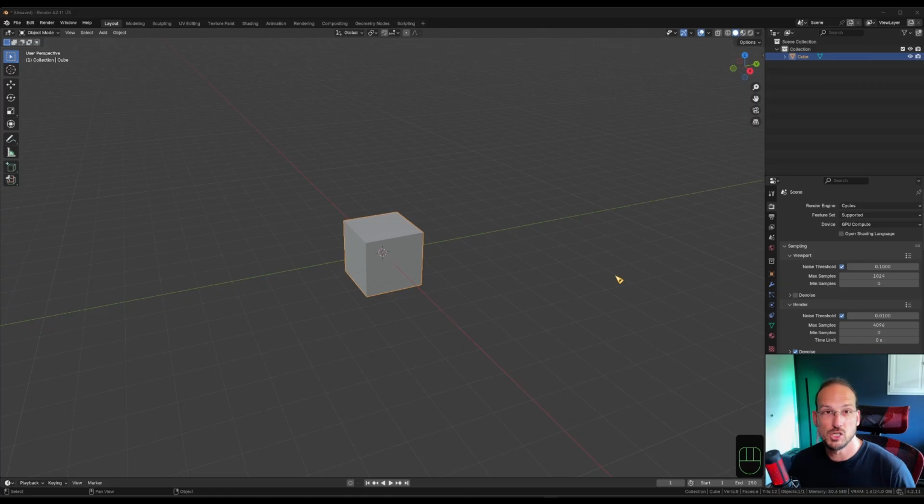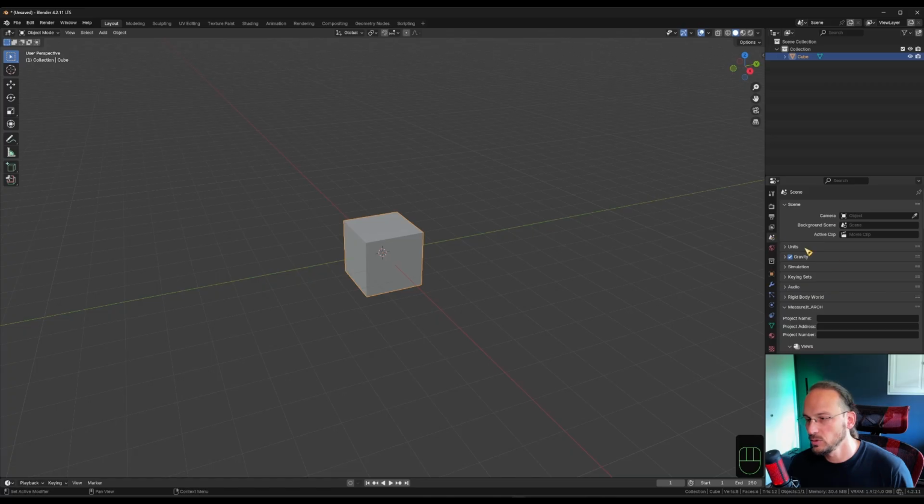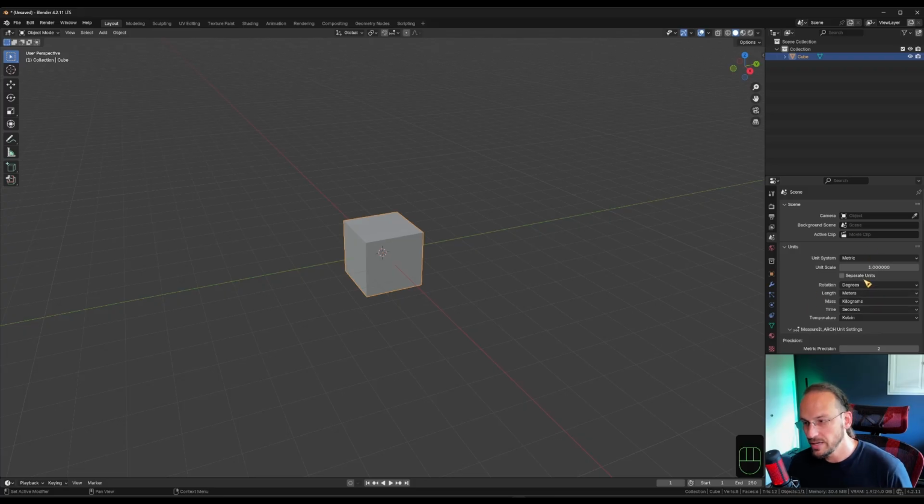Let's first change the units. In cabinet making, we work with millimeters. So let's pop over to our Scene Properties tab on the right side here. And there we'll find the units. Now by default, Blender is set to metric and meters. And we're going to leave it on metric, but we're going to switch it over to millimeters. And with that, we already have our precision set to the scale that we require.